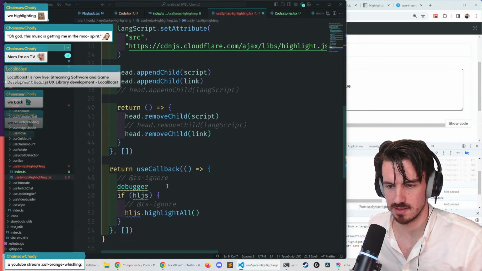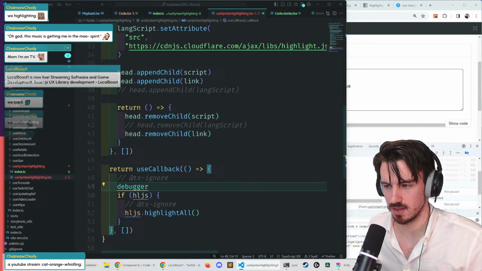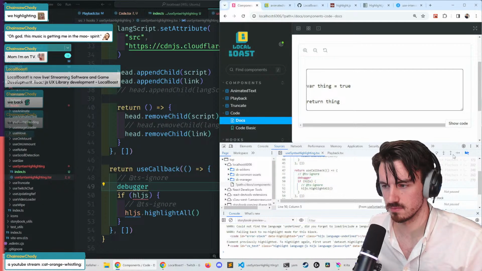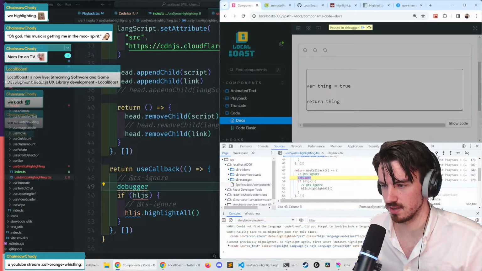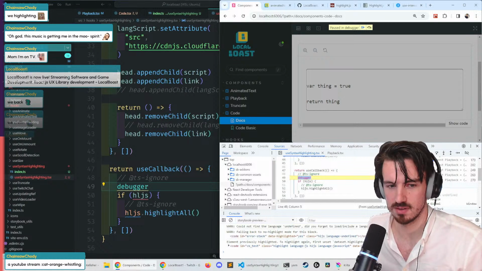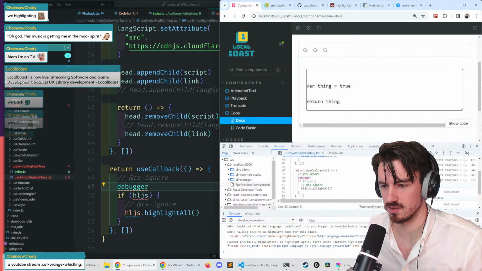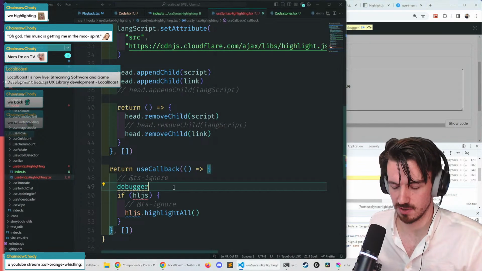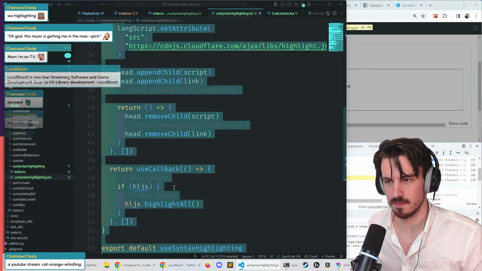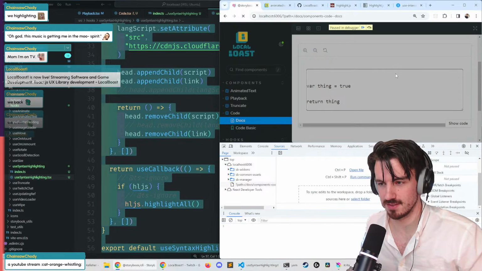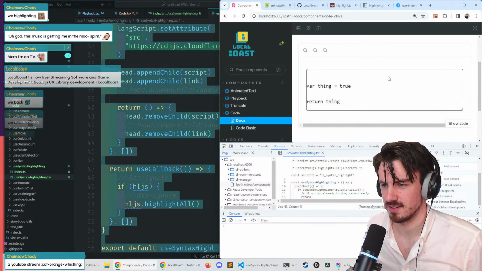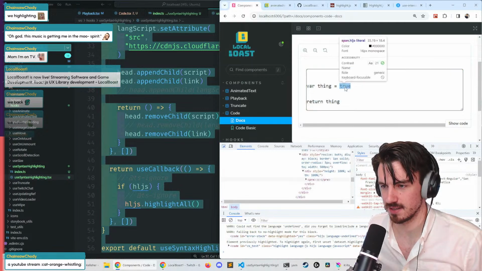Can get rid of our debugger. Can we? We should probably actually see if hljs exists and it's highlighting. Cool. Okay, so I'm going to get rid of that debugger now, because it is working. It's automatically formatting this.